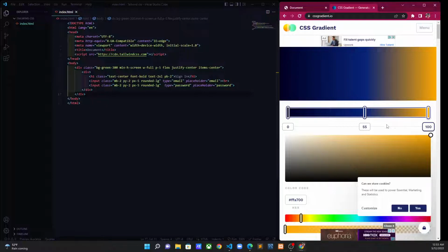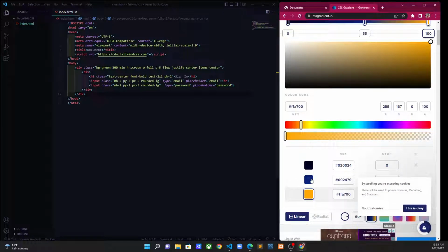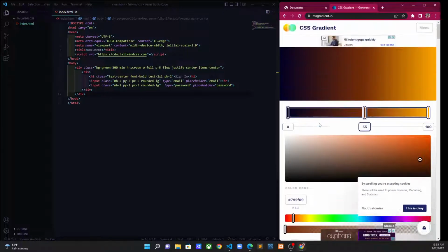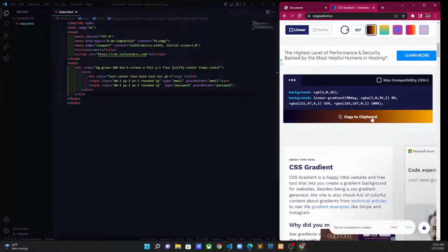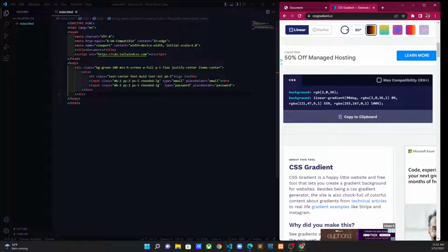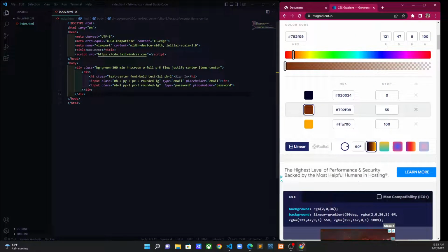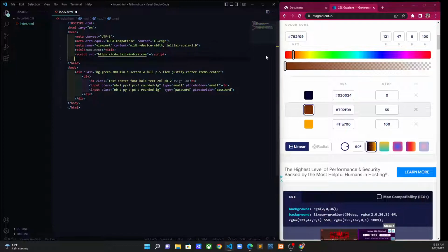Yeah, I think it's a weird color, but whatever. So add something like that. Oh, I like that. Now we just copy. Now we're gonna need a custom CSS file, but we're not gonna use it. I'm too lazy, right? Just create a style up here.